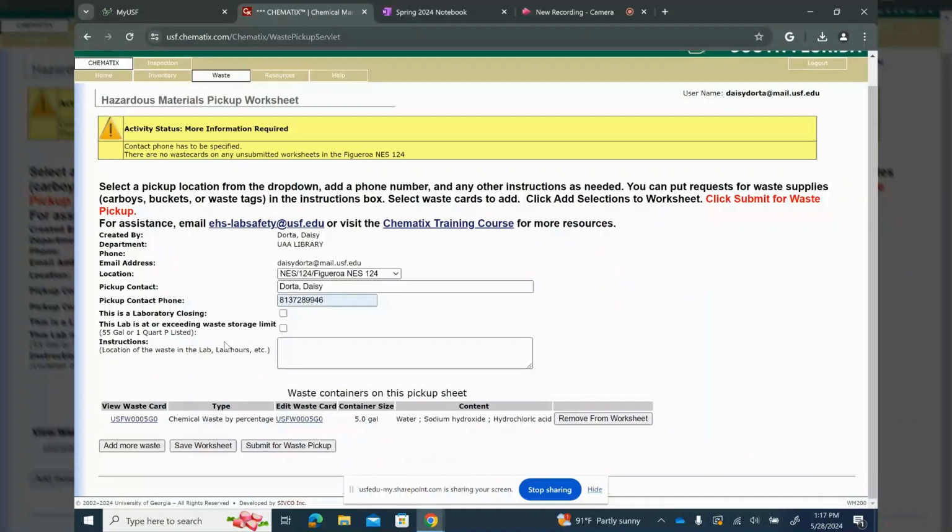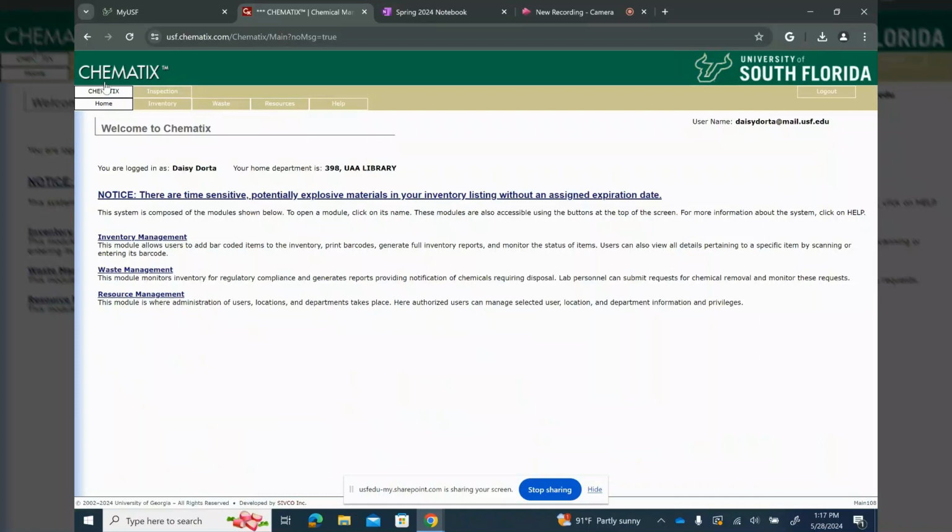So once it's added to your worksheet, you just hit submit for waste pickup, and that's pretty much it. Your waste will be eventually picked up. They're pretty fast. Usually they would come within, I would say, 3 to 5 days usually.